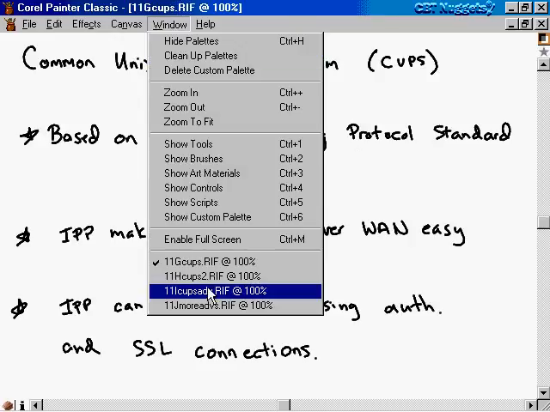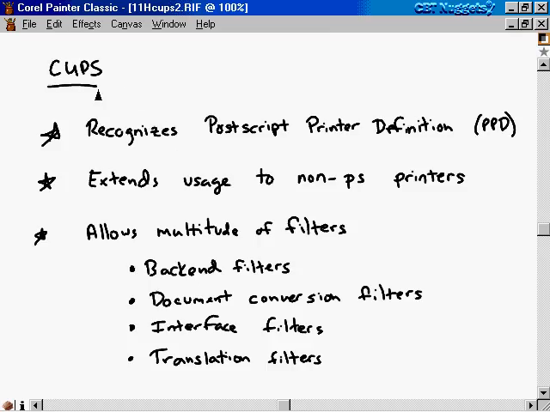Okay, so the other thing is that CUPS understands or recognizes the PostScript Printer Definition Language, the PPD. Okay, and it extends the usage of the PPD to non-PostScript printers. So the PPD, the PostScript Printer Definition, is another Adobe standard, and this describes the capabilities of PostScript printers. But like I said, CUPS extends this to non-PostScript printers, so it's describing the capabilities of all these printers using this sort of a language, this PPD language.